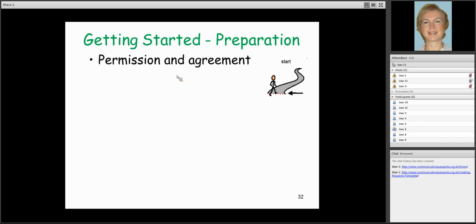So just a few things about getting started and preparation. Obviously permission and agreement for the content of the passport is key. So you might want to think about a permission letter for that, so that it's agreed, particularly with the individual and with their family.